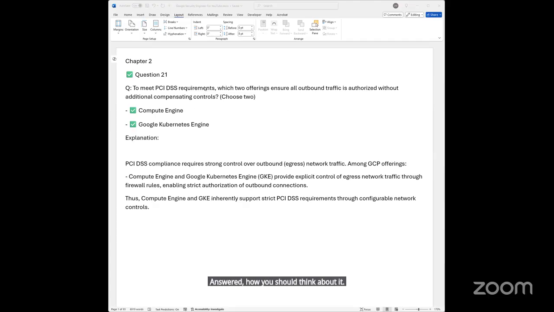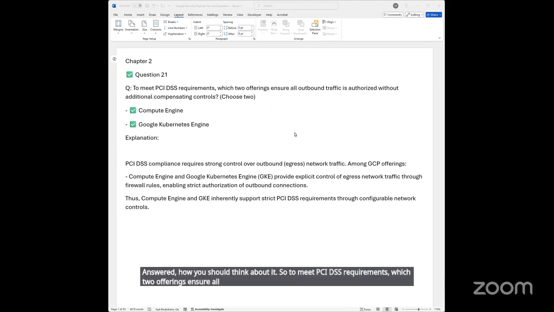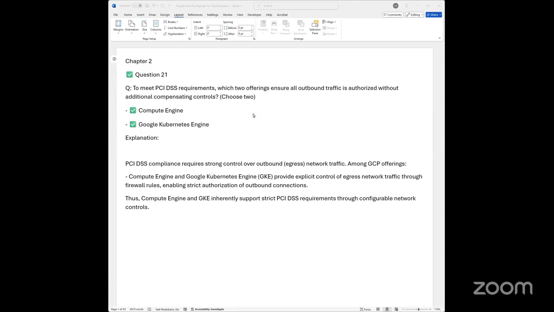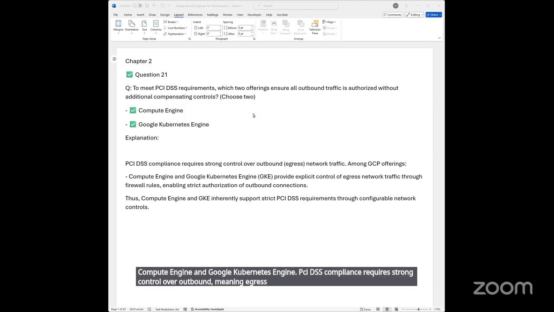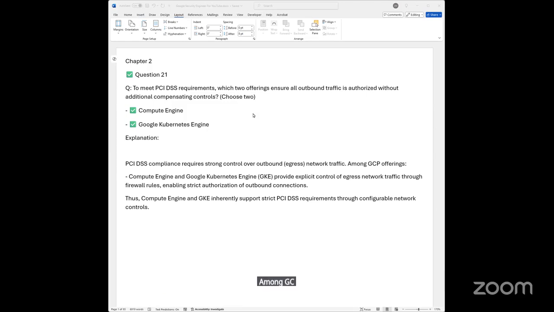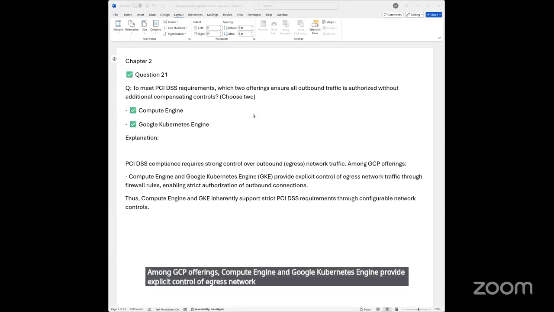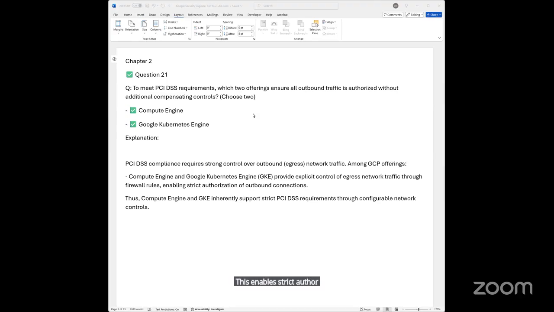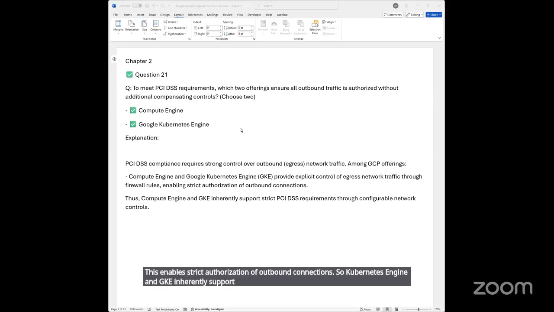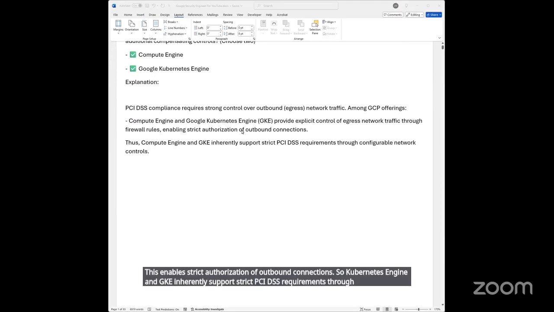So to meet PCI DSS requirements, which two offerings ensure all outbound traffic is authorized without additional compensating controls? Compute Engine and Google Kubernetes Engine. PCI DSS compliance requires strong control over outbound, meaning egress network traffic. Among GCP offerings, Compute Engine and Google Kubernetes Engine provide explicit control of egress network traffic through firewall rules. This enables strict authorization of outbound connections. So Kubernetes Engine and GKE inherently support strict PCI DSS requirements through configurable network controls.